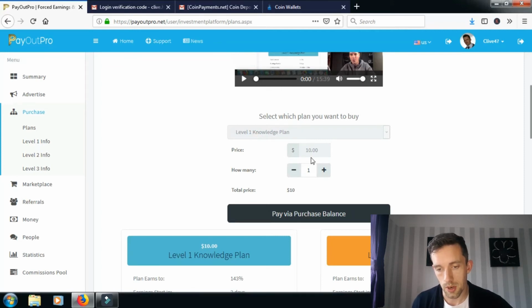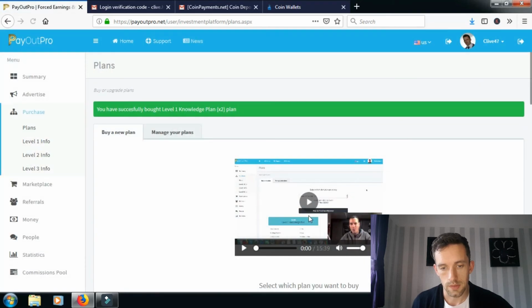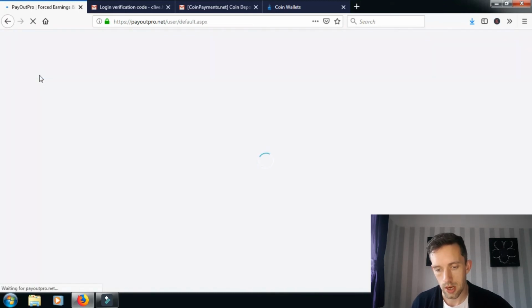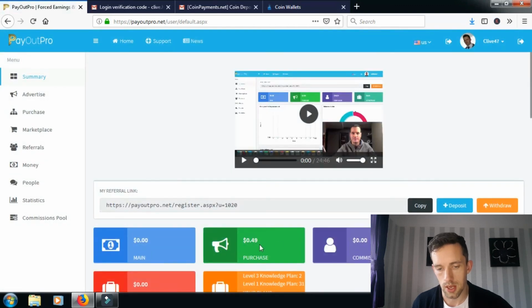So the price of level 1 is $10 each. I'm going to purchase 2, which is $20. That's what I've got, and then I'm going to pay via purchase balance. Click on that, and then you have successfully bought level 1 knowledge plan times 2. So if I go back to my summary screen, you will see that I now have 49 cents in my balance, which I'll keep for later.